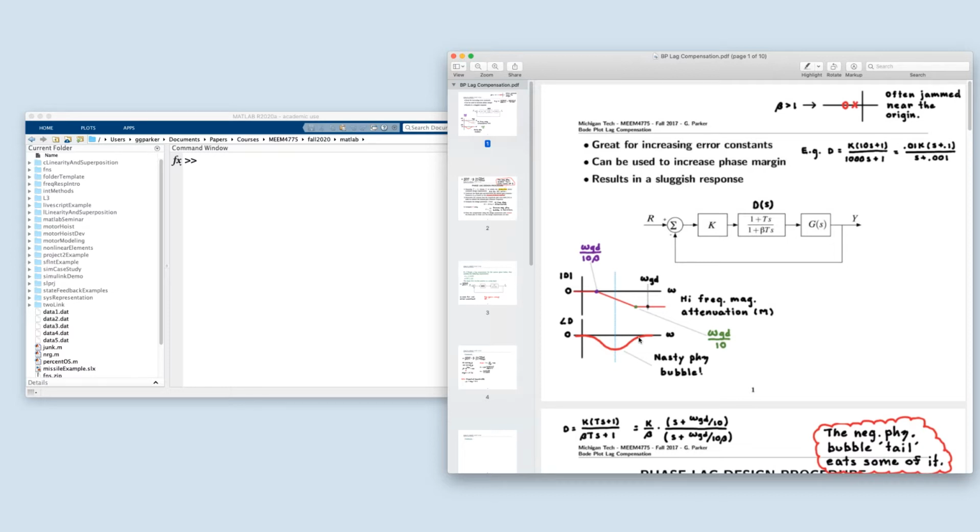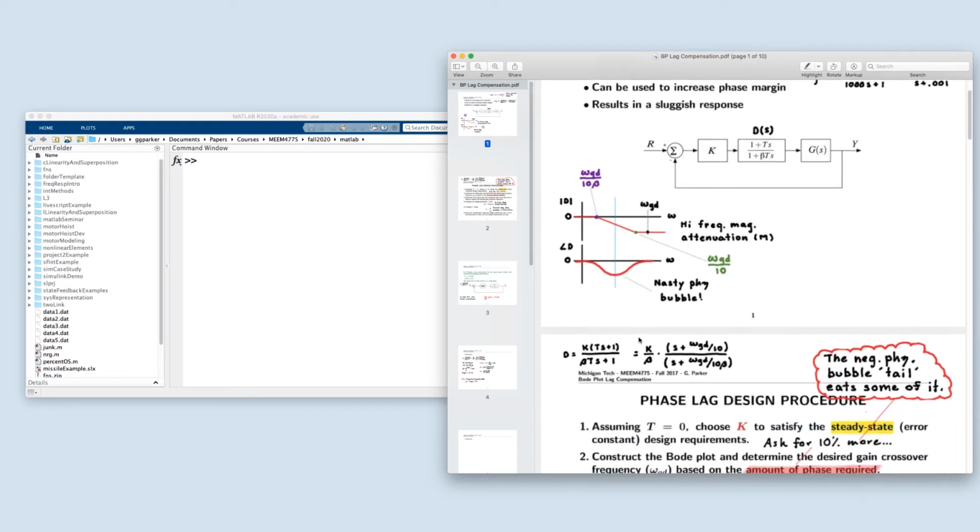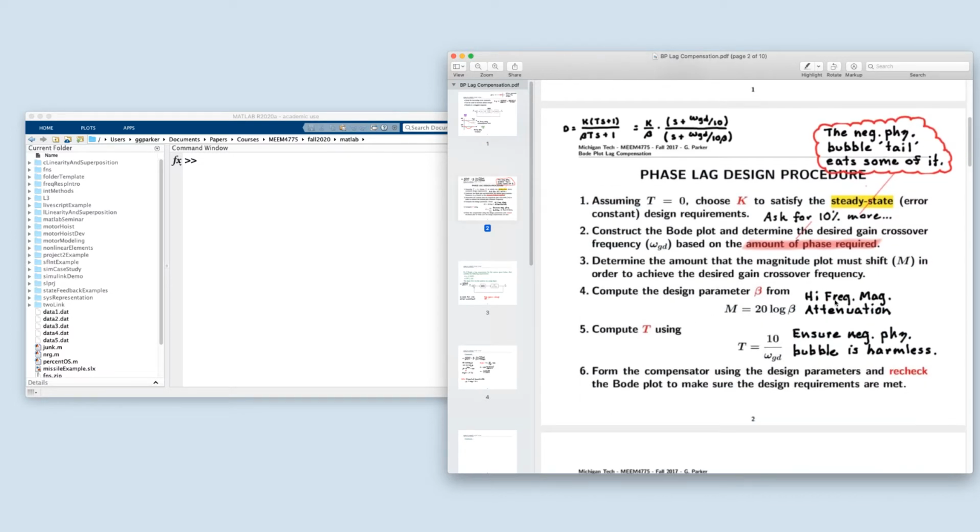So once you figure out how much phase margin you need, from a minimum standpoint, you do the same sort of trick. You just say, I'm going to ask for another 10% or so. And that's how the design works. Now, the design formulas are shown here, and they really just make sure that those things happen. That is, this one makes sure that I get the high frequency gain attenuation that I need. And this one makes sure that the phase bubble is far to the left.